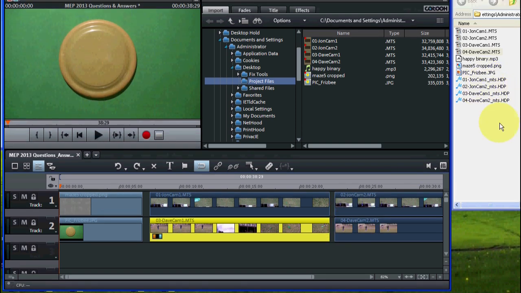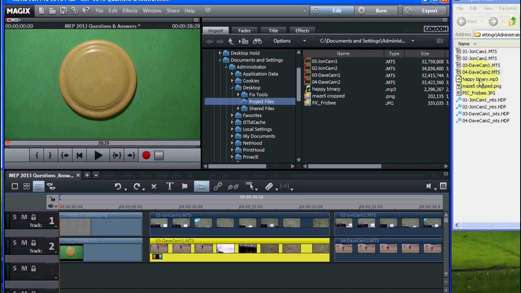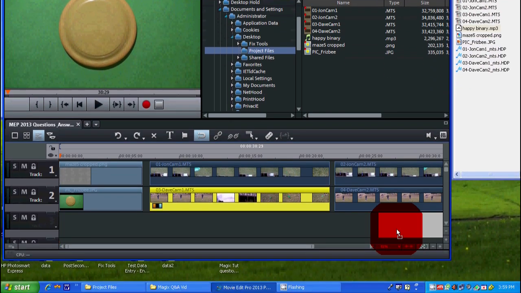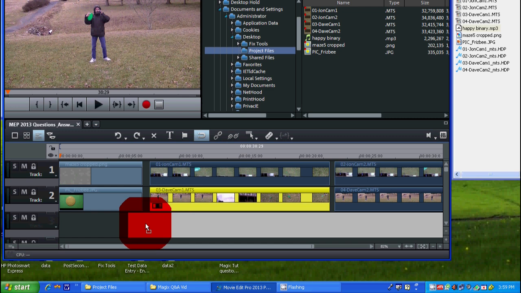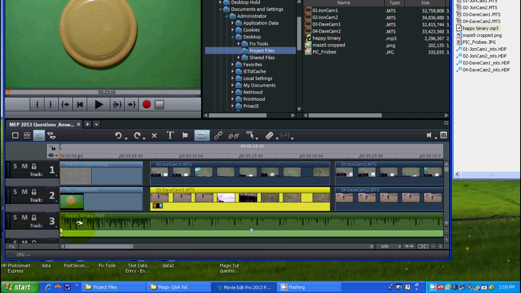Now the last thing I'm going to bring in is some audio, and it's called Happy Binary MP3. It's an audio file that John made. I'm just going to go ahead and bring it in and place it down here. It's an MP3, but you could bring in other formats like a WAV. Alright, now I put that on the timeline.